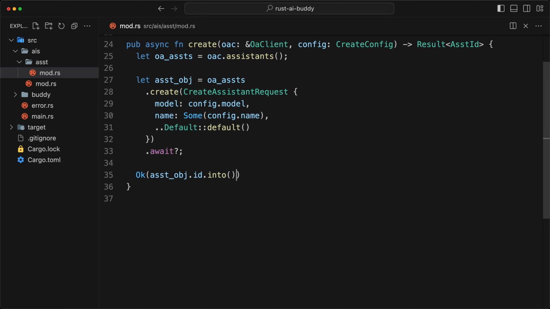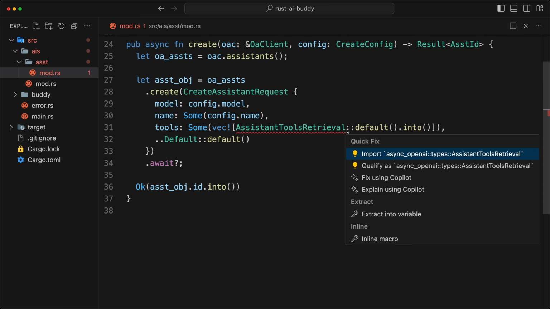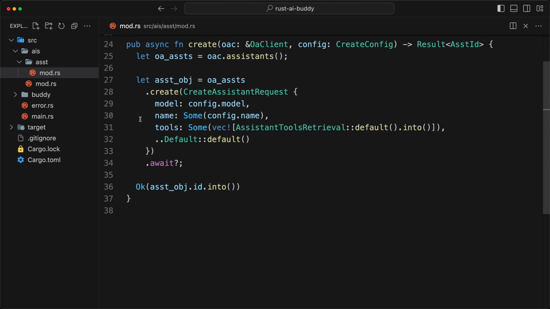So that will create an assistant. And that is a tools, and that is an option. It's a vector, and then you do the assistant tools retrieval default into. So that's the way it works. And that will make sure that we have the retrieval, such as when we upload files to it, it will be able to retrieve the content with a RAG and everything. So we need to import it. That is from async OpenAI. And so now we're pretty well set.